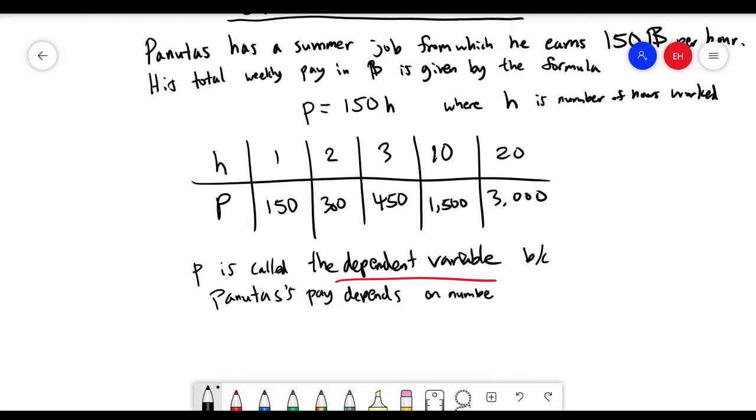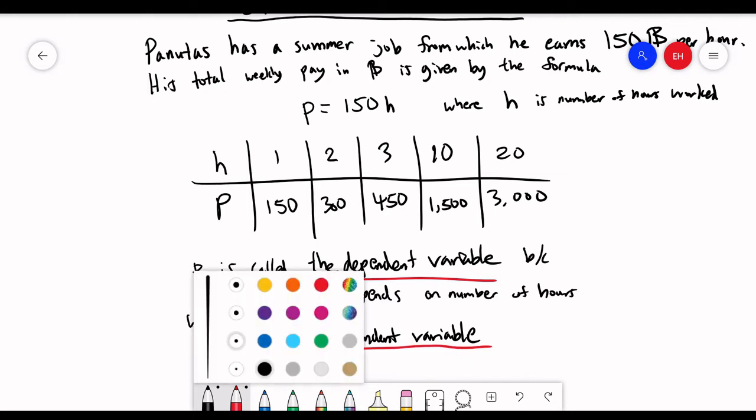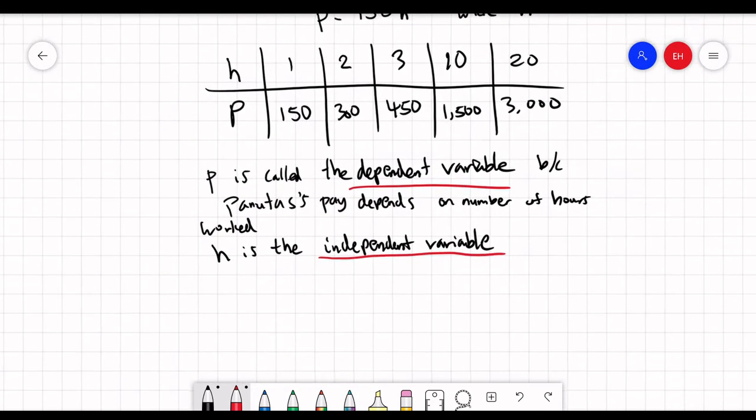Well, H, the hours, that is independent, meaning Panutas can choose however many hours he wants to work, right? If he wants to work 1, that's great. But I know he's not lazy like that. He'll probably work 40 hours, right? But the idea is that it's independent. He can choose how many hours. So H would be the independent variable. He chooses how many hours he works, and then out comes, you put it in the formula and you get pay, P.